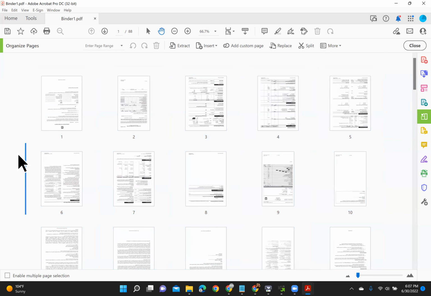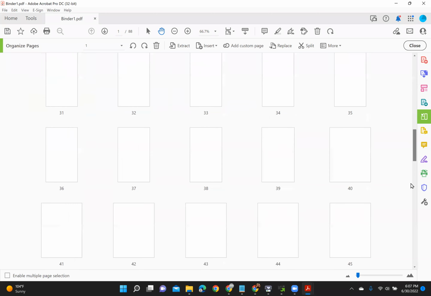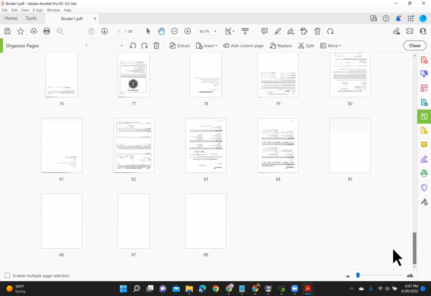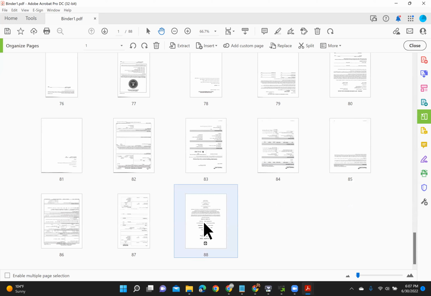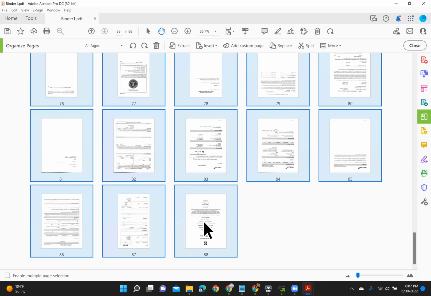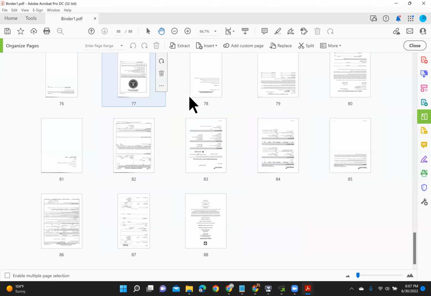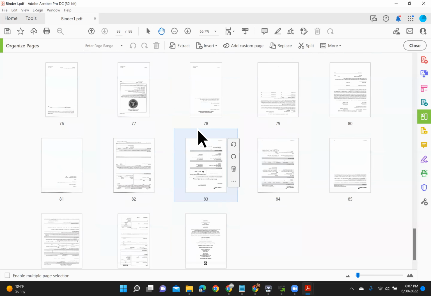Now, if you don't like those speed keys, you can click on the first one, go all the way down to the bottom, hold down the shift button, and then click on the last one, and it'll highlight everything in between the first and the last one, including the last one.